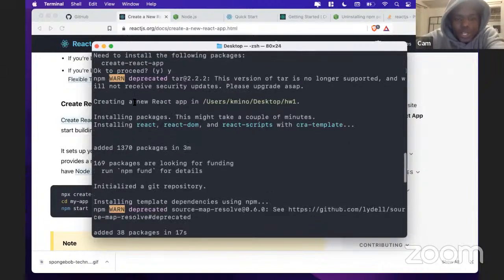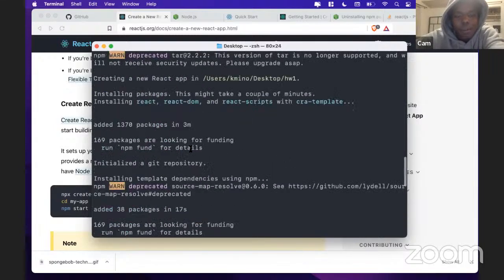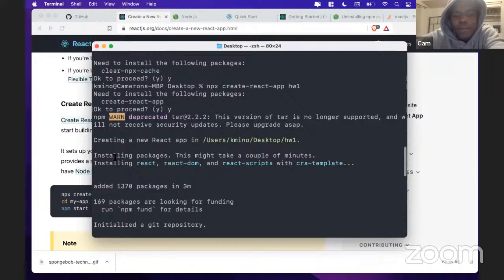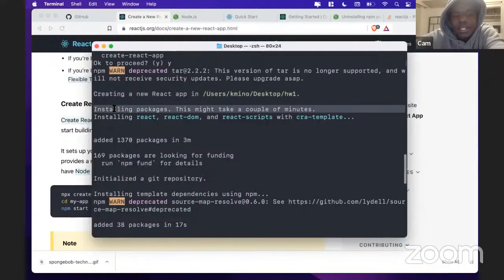So just reading the output, right? This runs like a script. There's a number of different things that happen. How it begins is it says it's going to create a new React app for you. Cool. So the first thing it does is install a bunch of packages. It might take some time, but essentially it starts installing the React package, the React DOM package, React scripts, and then the Create React app template package, all four of which are packages that come from Node's package manager, so NPM.